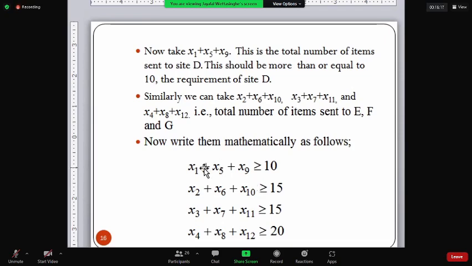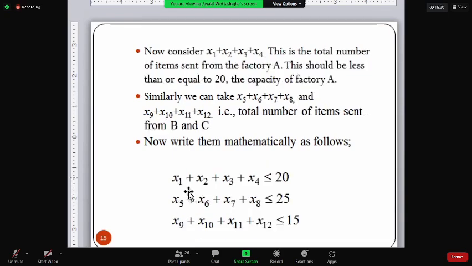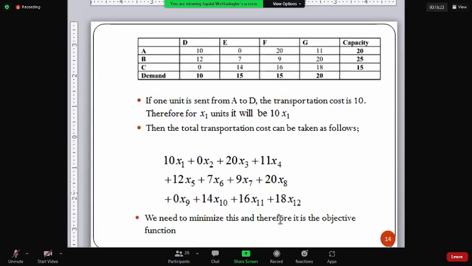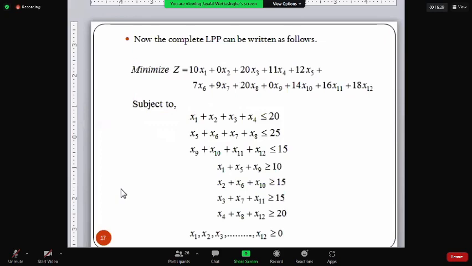Now, with these four constraints, these three constraints and this objective function, we can write the complete linear programming problem. So this is the complete linear programming problem for the question given. We have to minimize this function subject to these conditions. And all these variables must be positive. Therefore, at the end, we write the statement x1, x2, x3 up to x12 is positive. Okay, so this is the answer to the question that I have given.